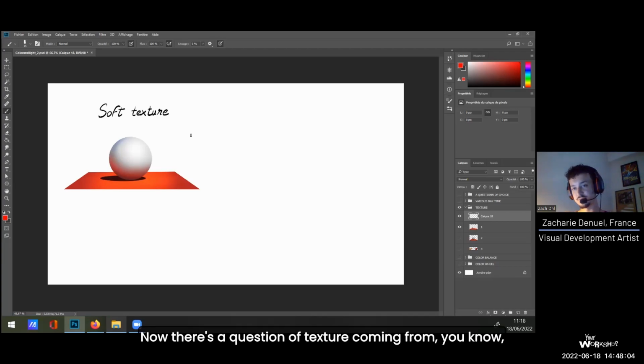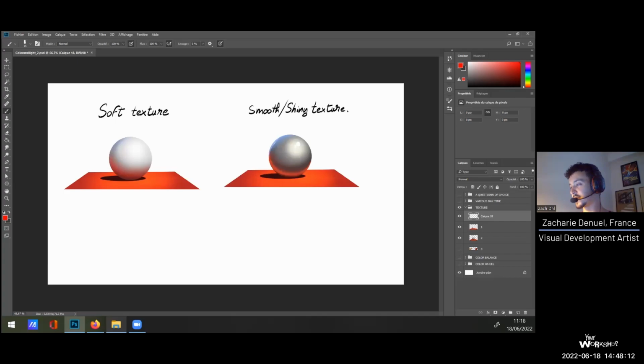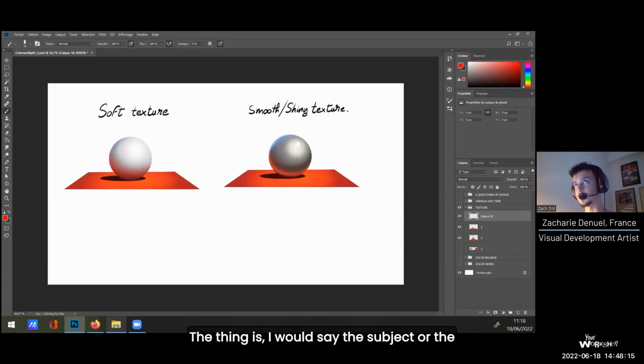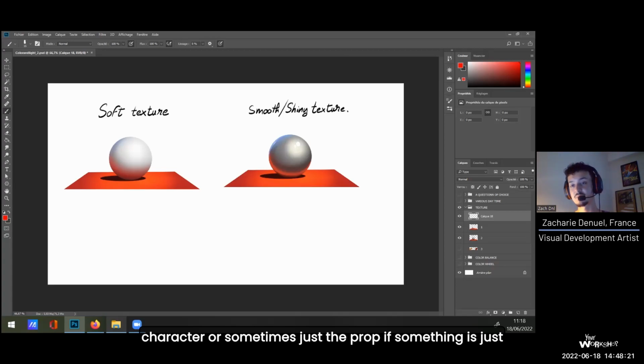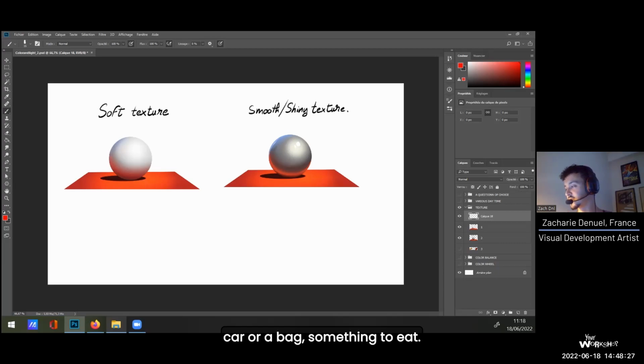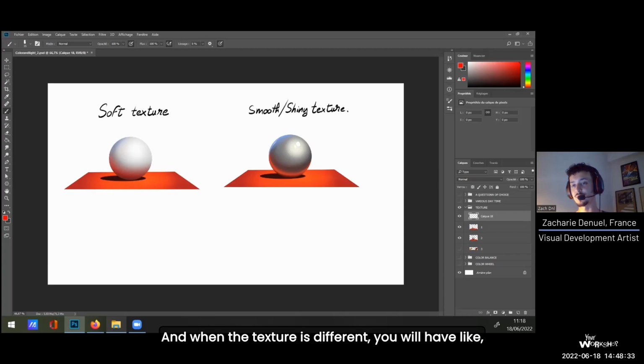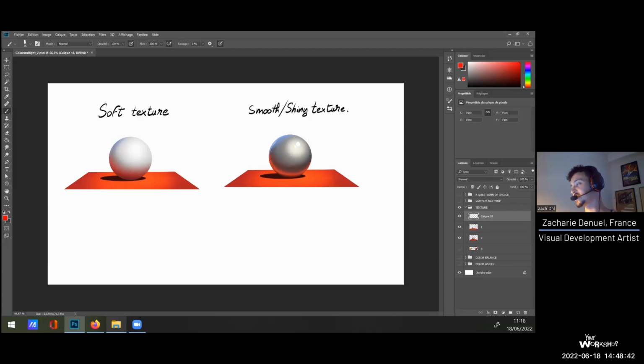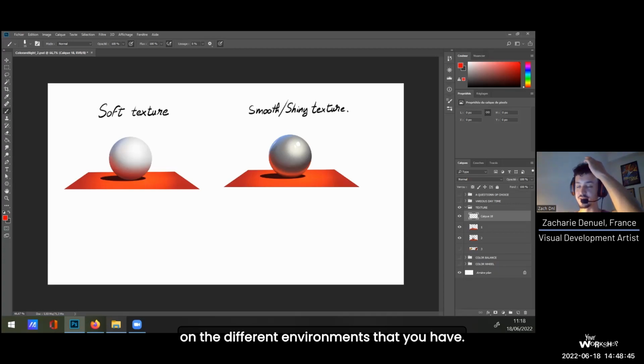Now there was a question of texture coming from the lights, and the colors usually have a difference. If the thing is the subject or the character, or sometimes just a prop, like a car or a bag, something to eat, I don't know. And when the texture is different, you will have reflections that are usually more precise on the different environments that you have.